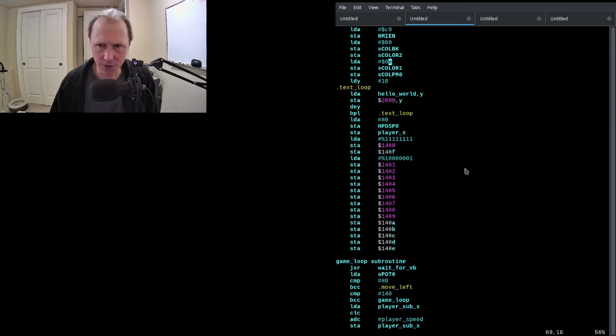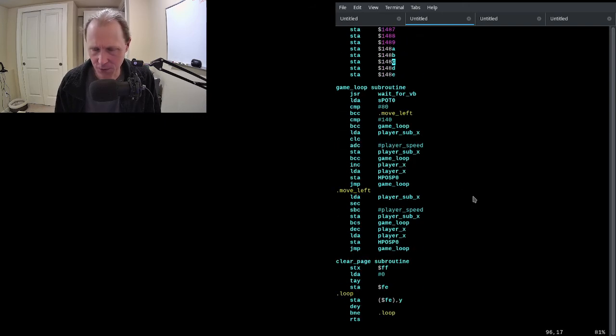Actually, I think I know what we can do. So let's have a little bit of fun here. Since we looked at the joystick, we did horizontal movement. Now, the vertical pot is pot 1.